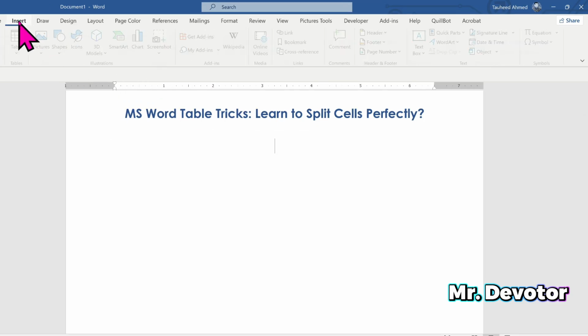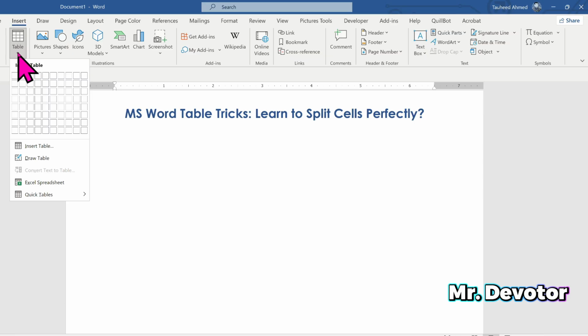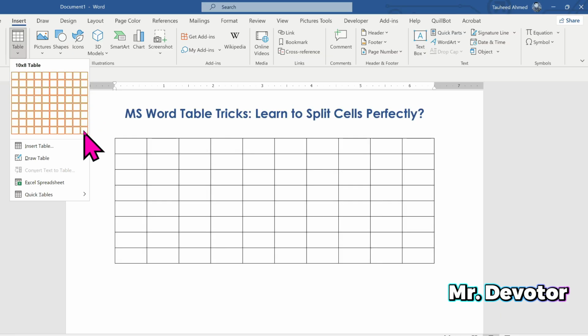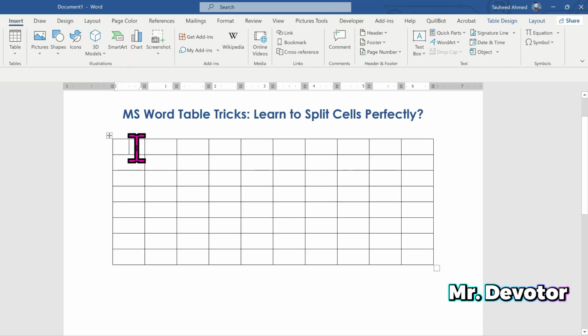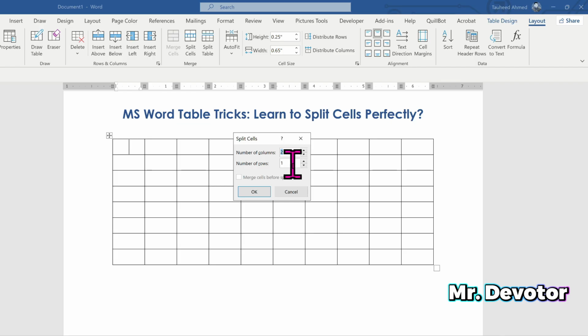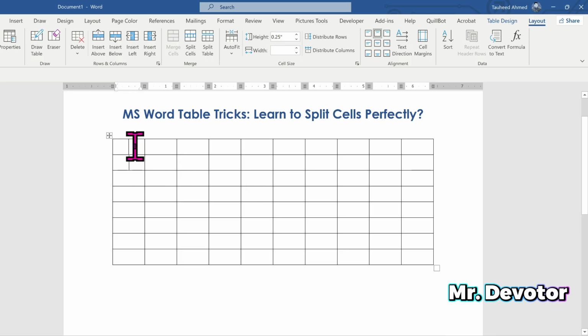So first, go through Insert, click on Table, and insert the number of columns and rows as you want. For example, if you want to split this cell into two, how can you do that? Head to the Layout section, click on Split Cells, and enter the number of columns you want. For example, I have selected 2. Click OK. So you can see that the cell is split into two columns.